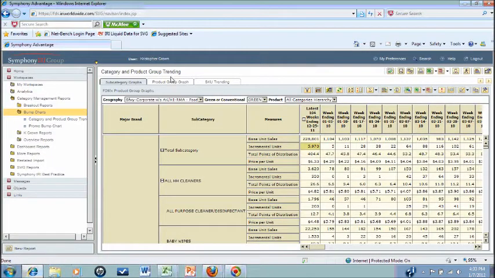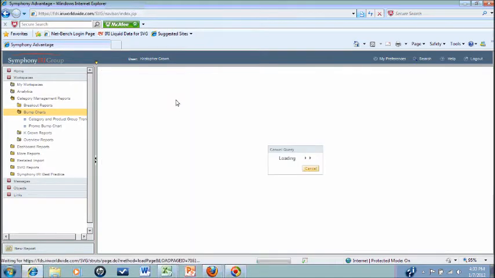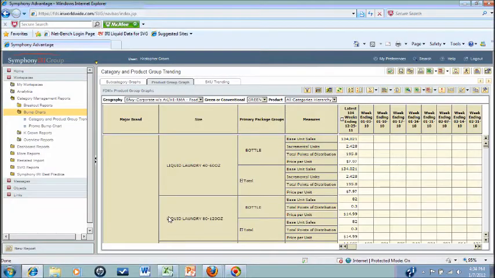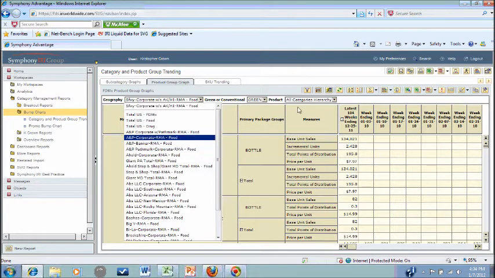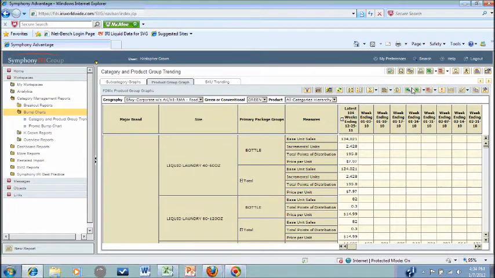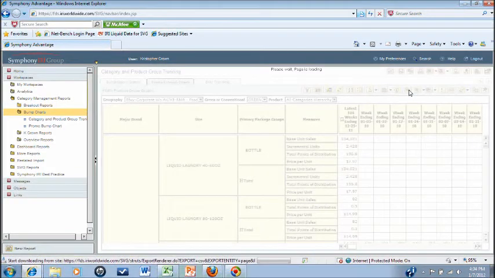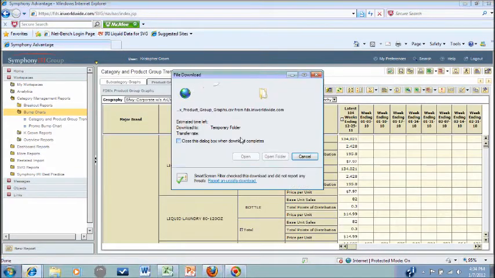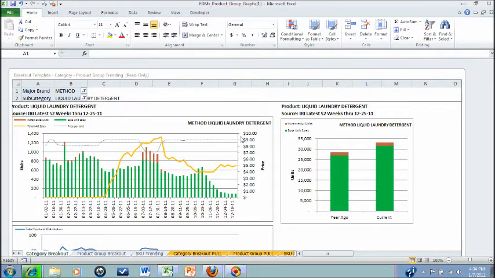Next, go to the Product Group Graphs tab. This allows you to break it out by 50-ounce liquid laundry, 25-ounce hand dish, diapers, however you see fit. Again, you can filter by geography. Export this to a CSV file. Copy all of this data.